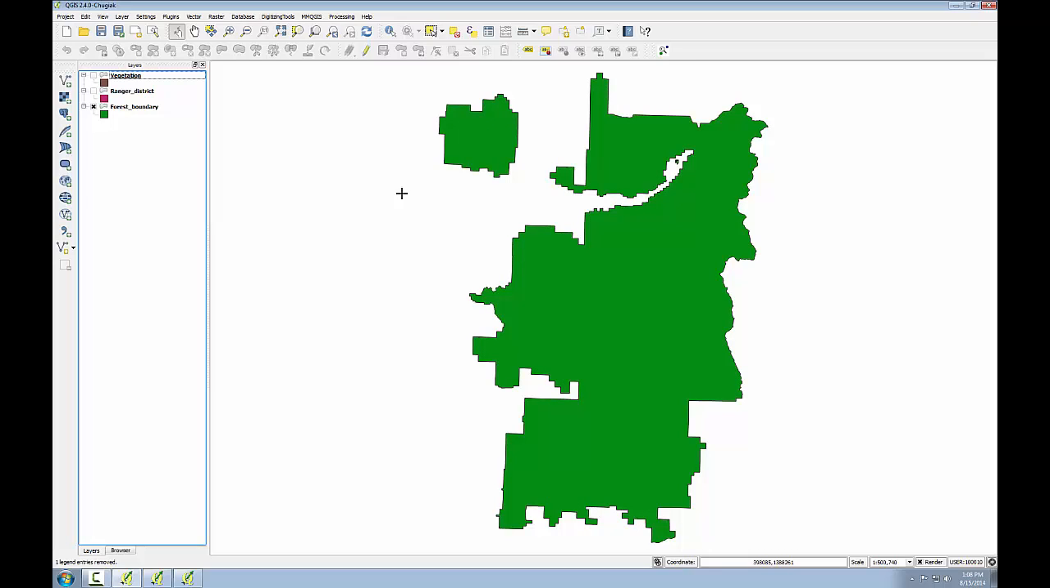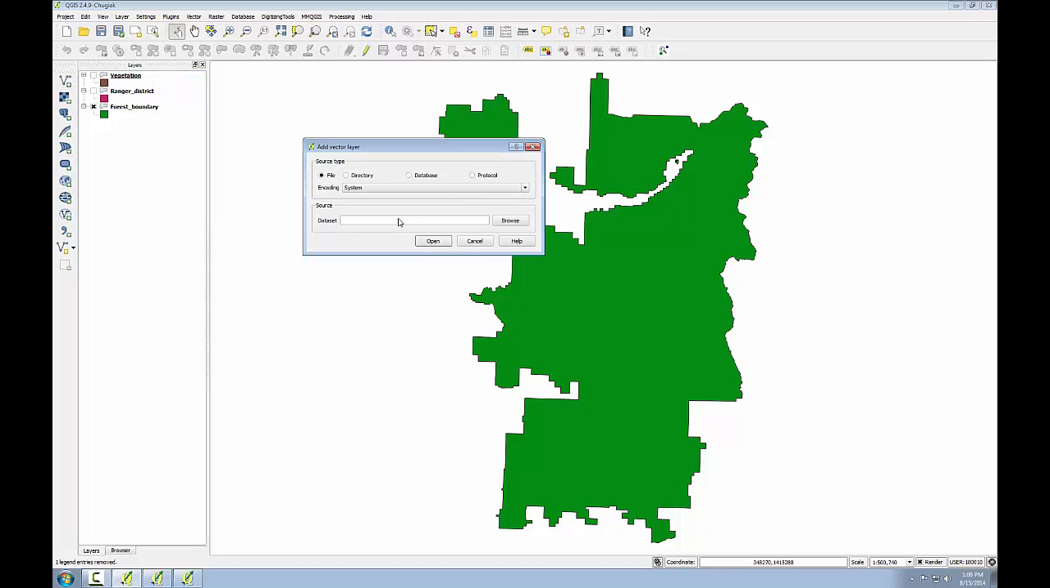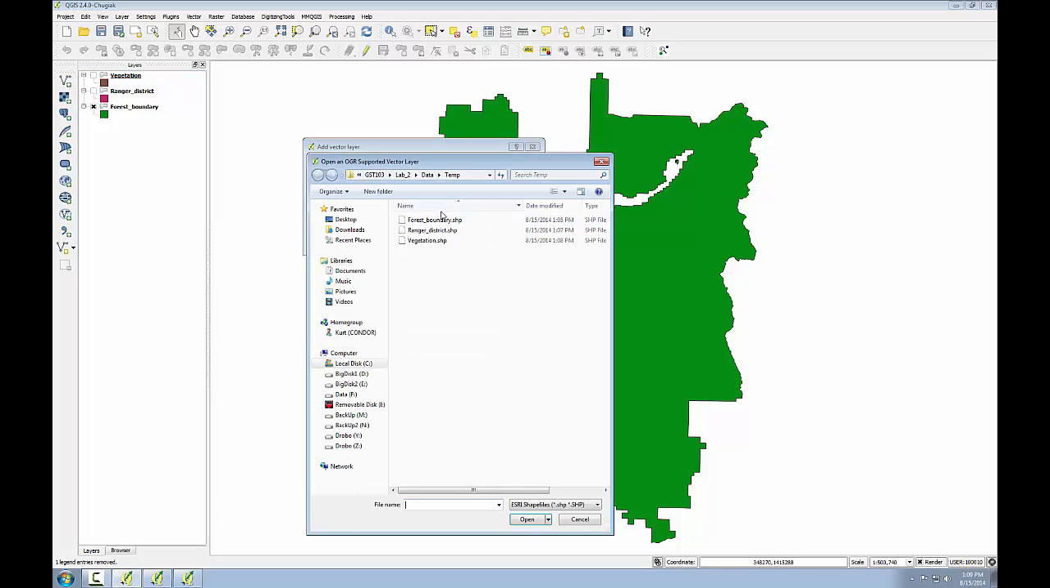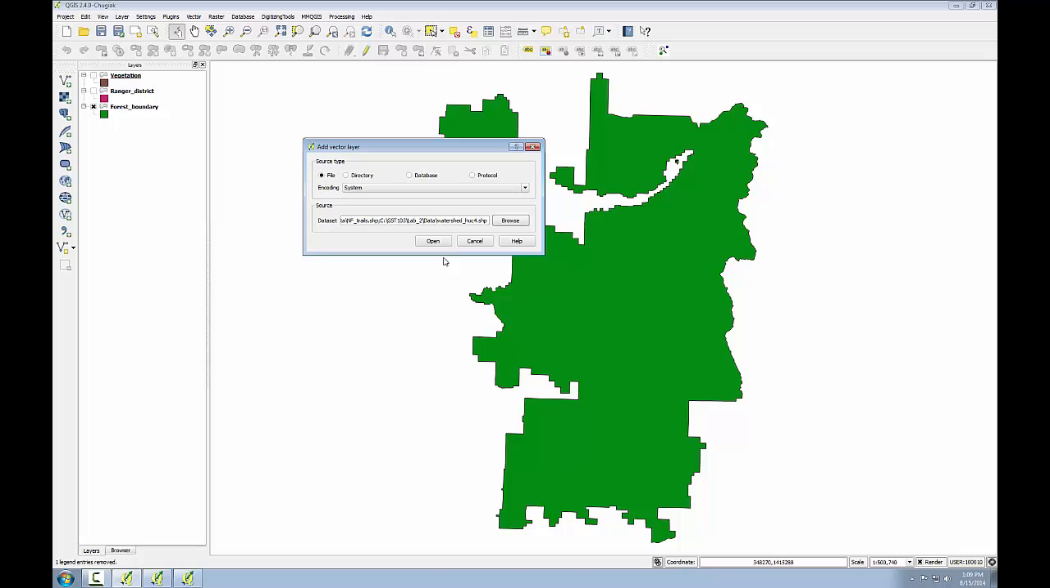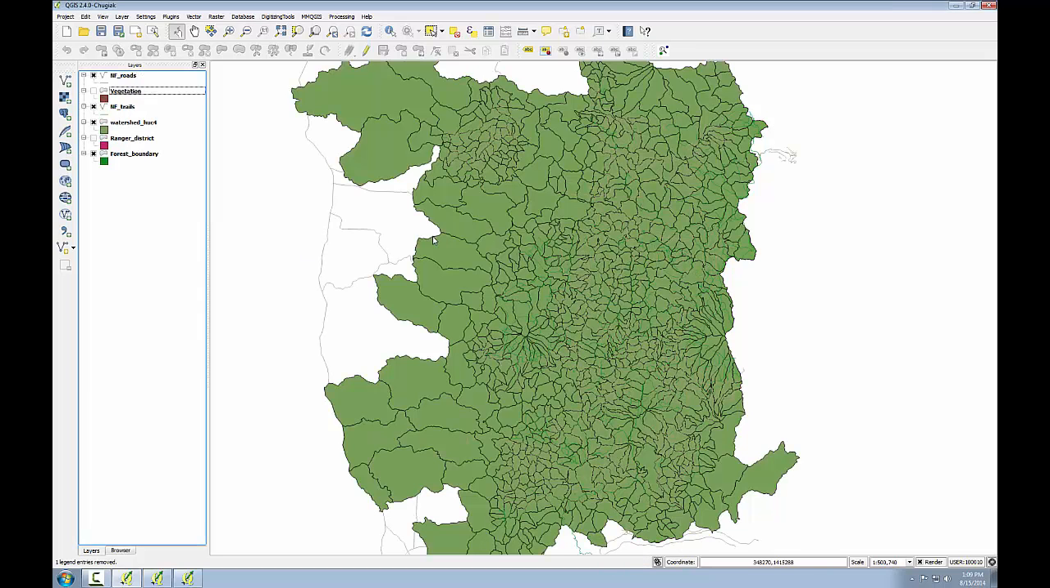Now I'll add the National Forest roads and trails and watershed data sets to QGIS. These were all shapefiles, and they were all in UTM. So they don't need to be reprojected. But when I add them, I can see that they overlap. They go beyond the spatial extent of the forest. So these data sets need to be clipped to the forest boundary.